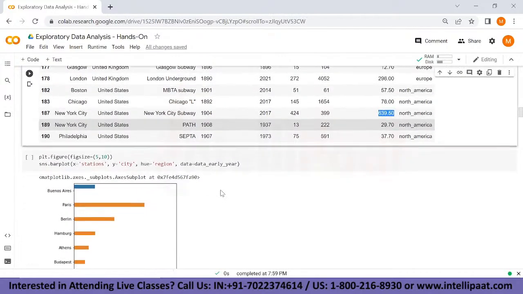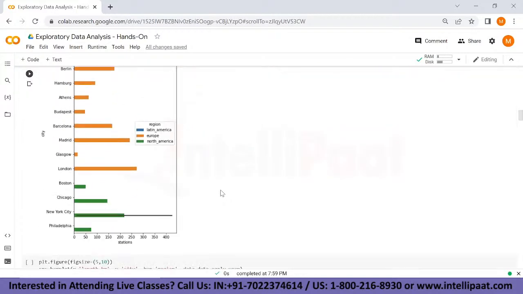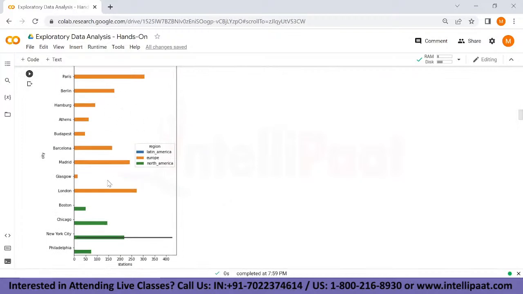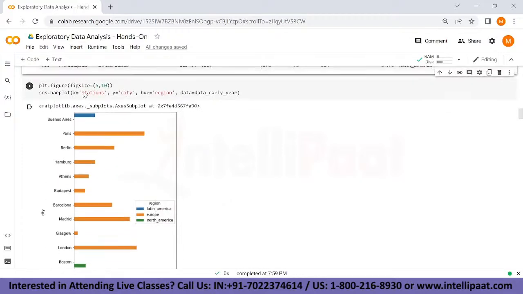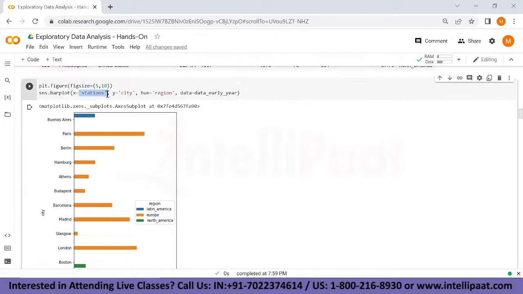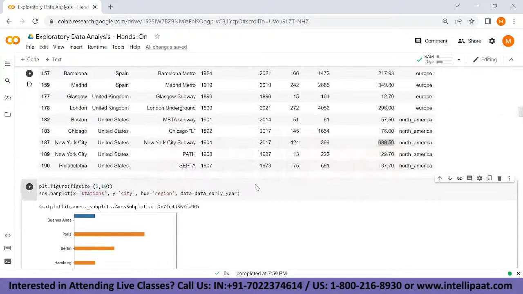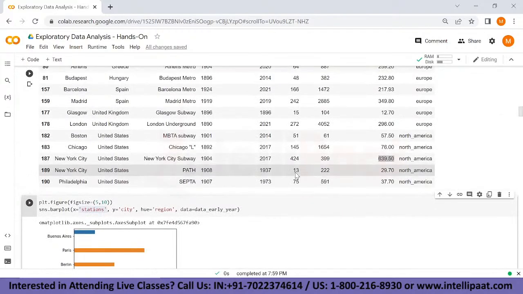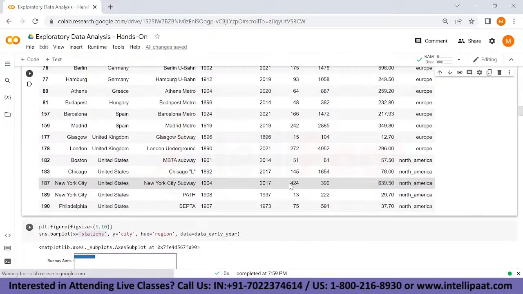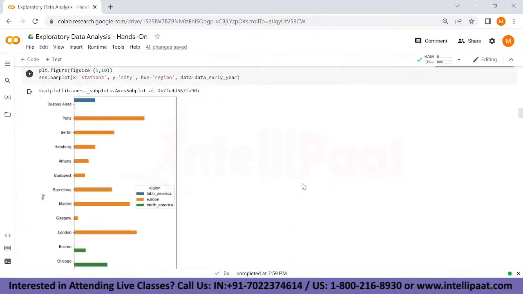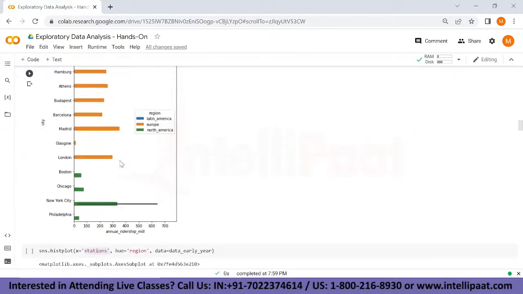Alright, so I actually want to correct myself. It is not Paris which has the most number of stations. It is New York City, guys. One second, let me just correct myself. Yes, it is New York City that has the most number of stations. Alright, so let's move on.